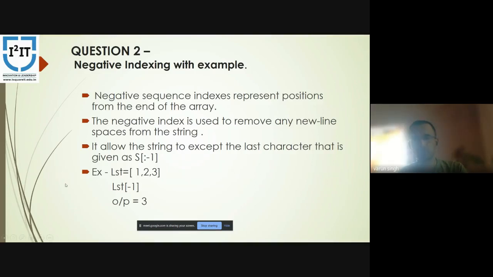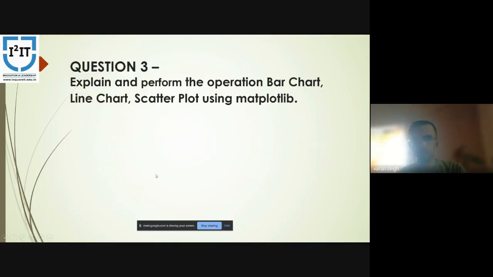So here we have given one example, the list 1, 2, 3, and the negative index which we are asking for is -1, so the output that we get is 3. You can clearly see that the negative index -1 actually represents 3. Now we'll move to the third question: explain and perform the operations bar chart, line chart, and scatter plot using the matplotlib library. For this, we will move to Jupyter Notebook.